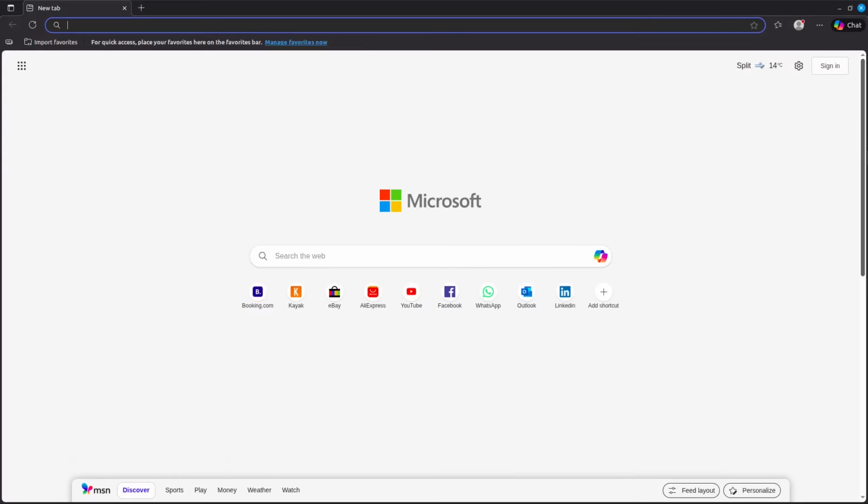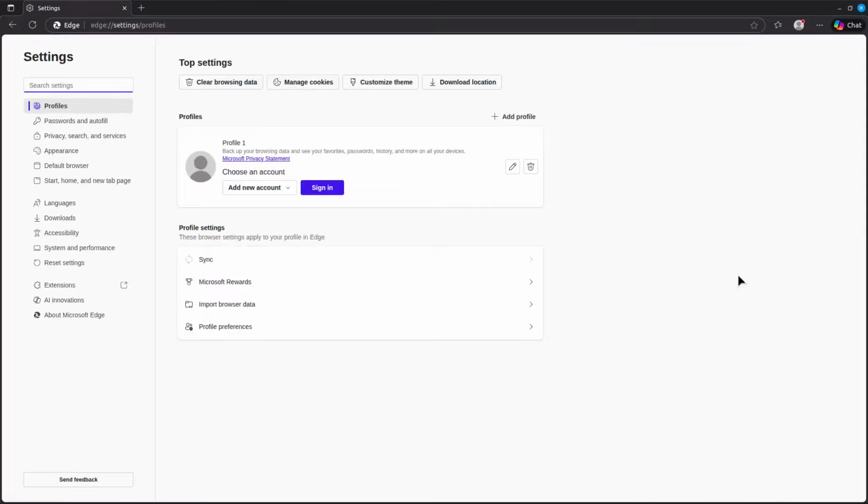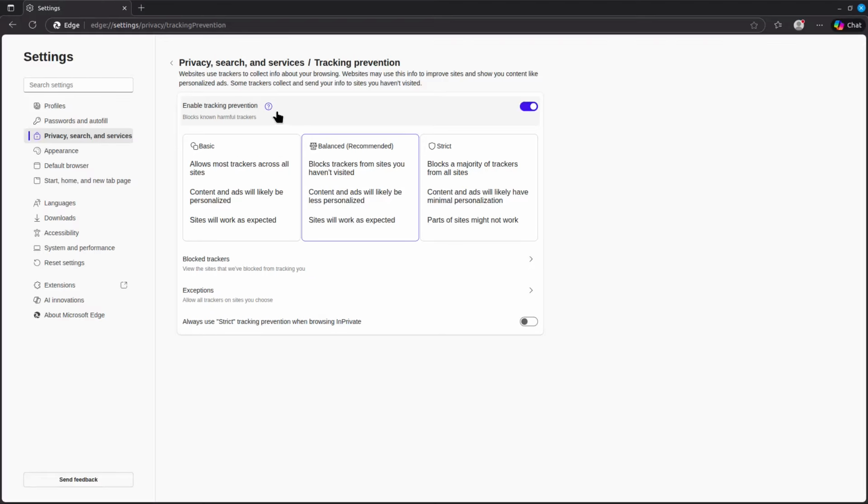So to do this, you want to click the three dots up in the top right hand corner, scroll down to Settings, and then go to the left sidebar and click on Privacy, Search and Services. From here, at the top, you will see tracking prevention. We want to select this, and make sure that it's enabled, so it's turned on, and we are going to choose strict.